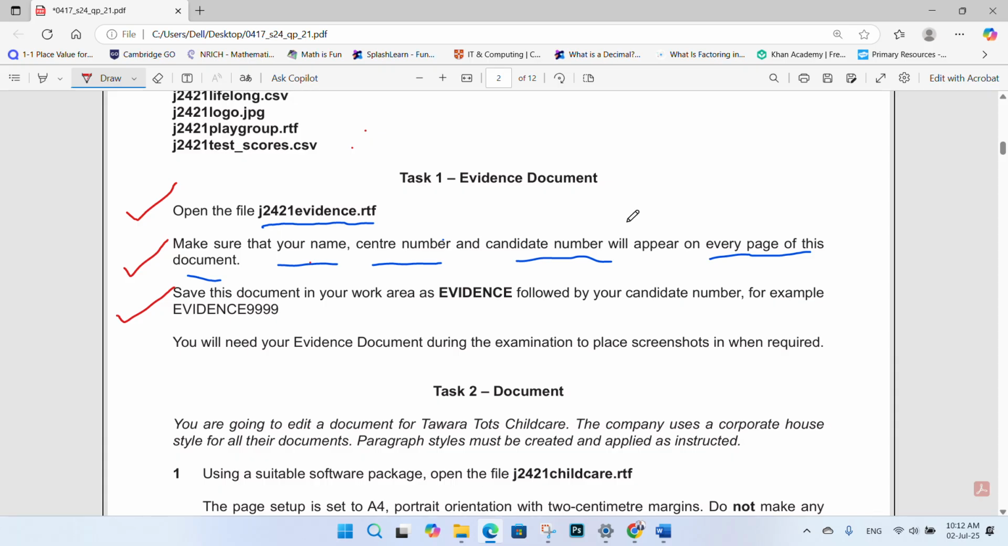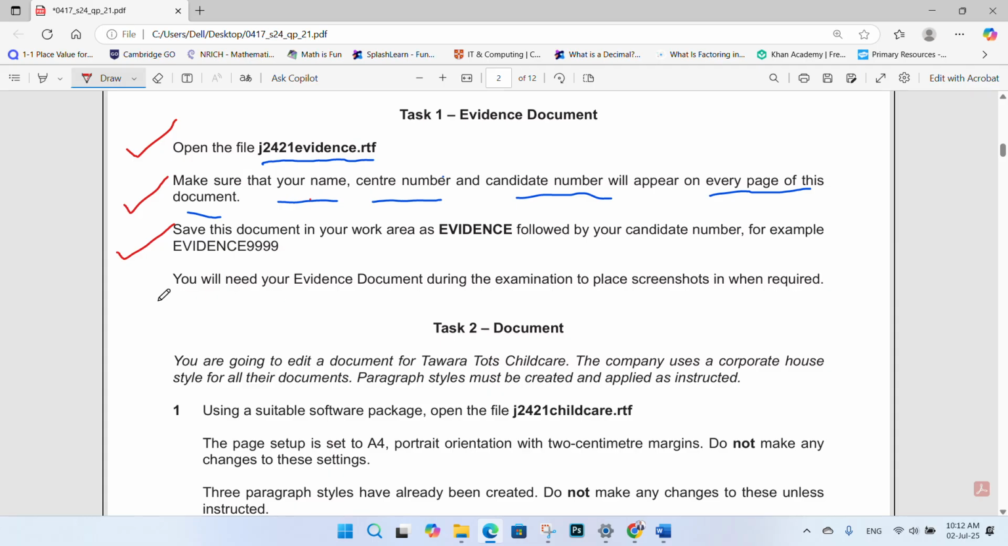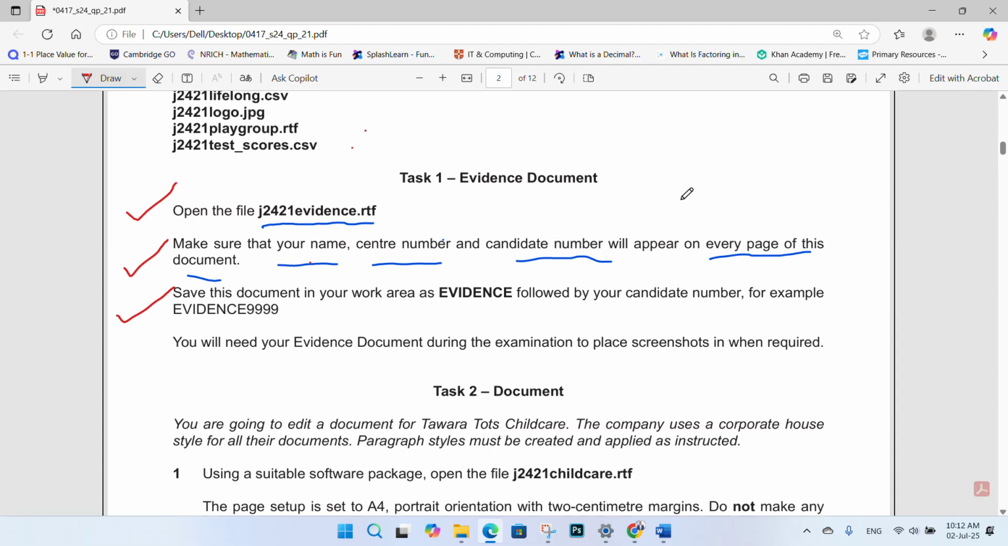So now we have set this one, and that's it for the evidence task. So we open the file, we created the header for the name, center number, and candidate number, and then we saved it with Microsoft Word. We changed the name to evidence and then the candidate number.